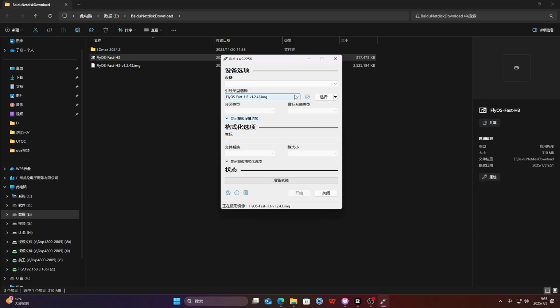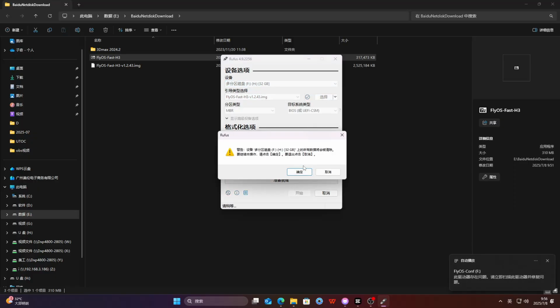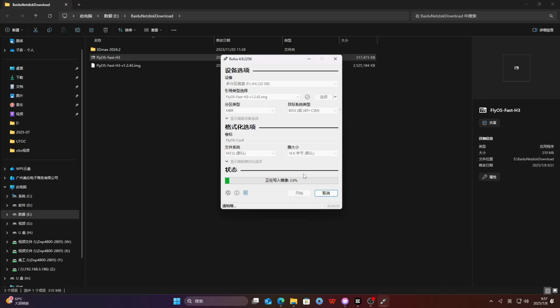The one with the .img extension is a disk image file. The final step is to verify whether it is the H3 system. Once everything is confirmed to be correct, you can start flashing the system. If you flash a system that's not compatible, the MiniPad will not boot up. This step will wipe everything off your TF card, so if you have any important stuff on there, better back it up first.